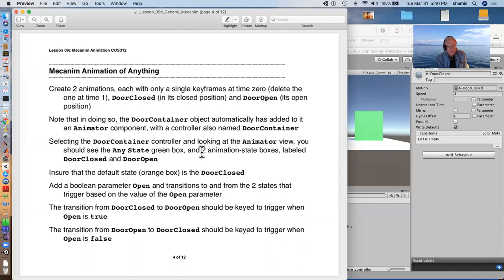I've made these two states. I have the any-state green, two animation state boxes labeled door closed and door open. I've got a default state that's the door closed. Now I need to add the parameter that's going to control this and the transitions to and from the two states that are going to be based on the value of that open parameter. The transition from closed to open should be when the trigger open is true. The transition from open to close should be when the trigger open is false.